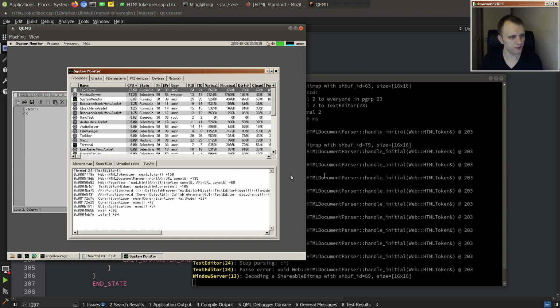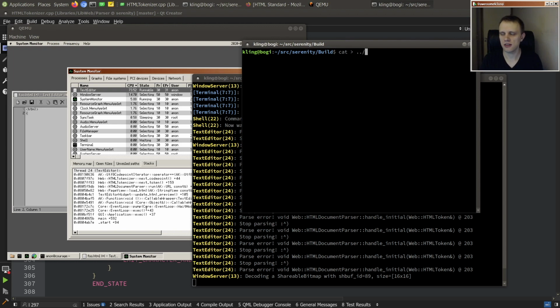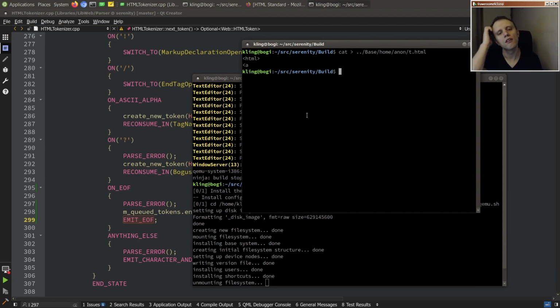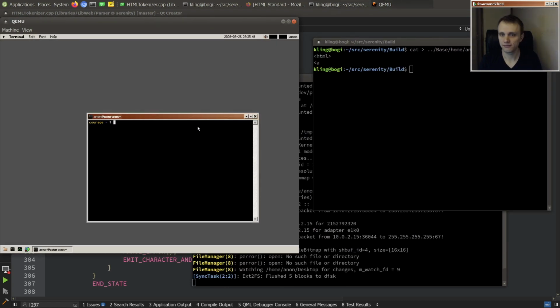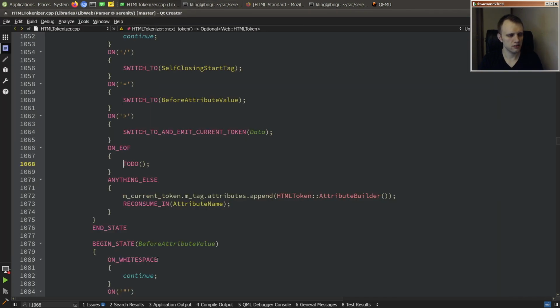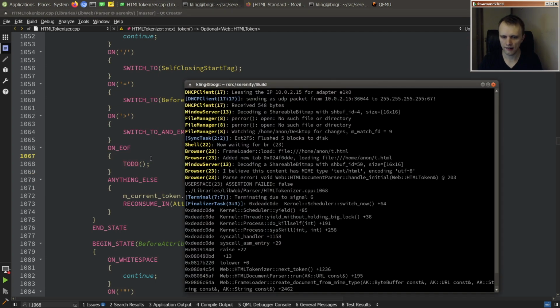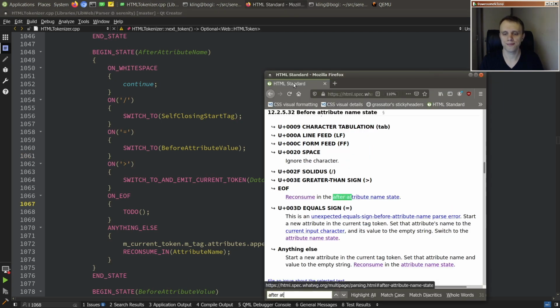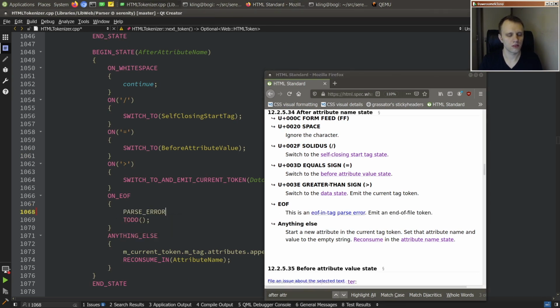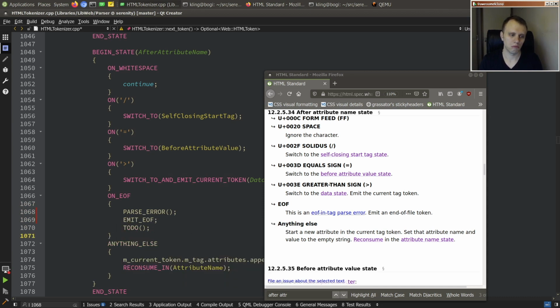Okay, so I guess that's a pretty simple test case, right? Let me just see that I have the test case correct. So HTML and then a, like that. We'll put a character there. Let's see if this reproduces the problem. That's an assertion. That's not what I was expecting. So we're hitting an EOF here. Sure, we can fix that too, after attribute name. EOF here is just a parse error, emit end of file. Okay, so parse error, emit EOF. There we go.